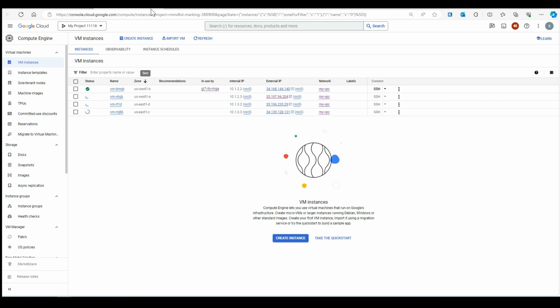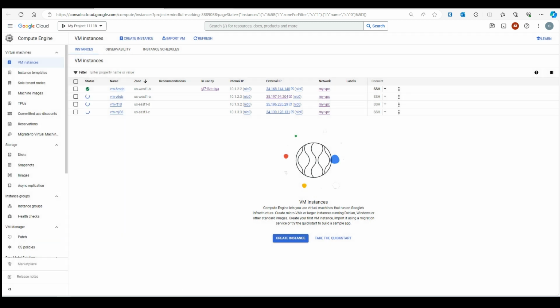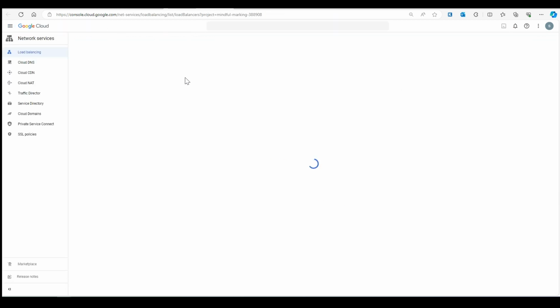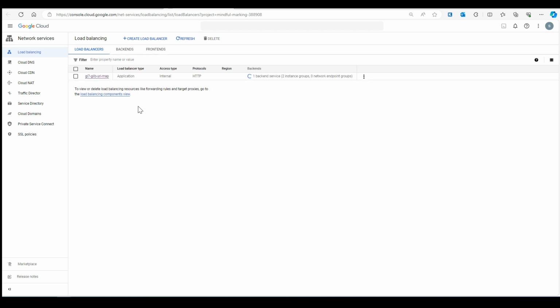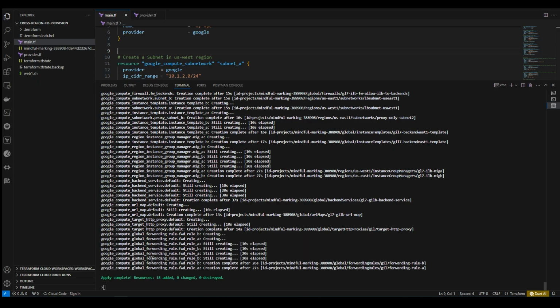If you go to the load balancer, here you will see an internal cross-regional internal application load balancer. It is internal, the protocol is HTTP, and here is one global backend service with two instance groups, and this is the ILB name. I think it has deployed everything. See, the apply has completed, and 18 resources have been added.